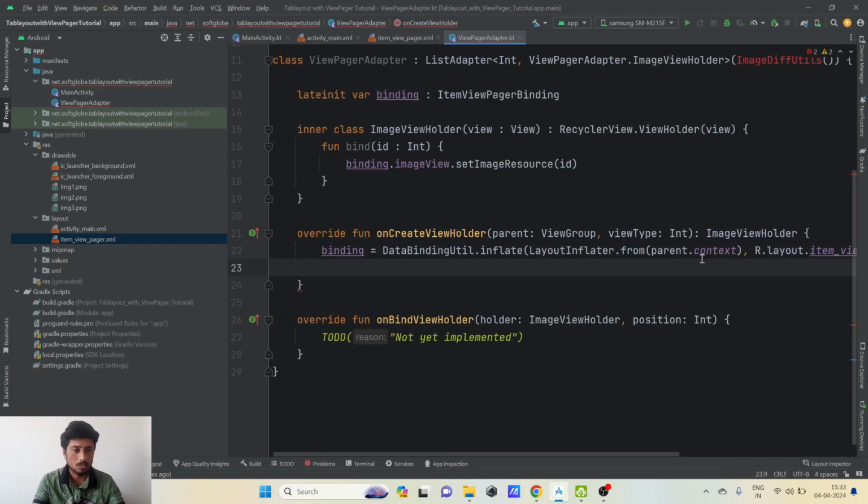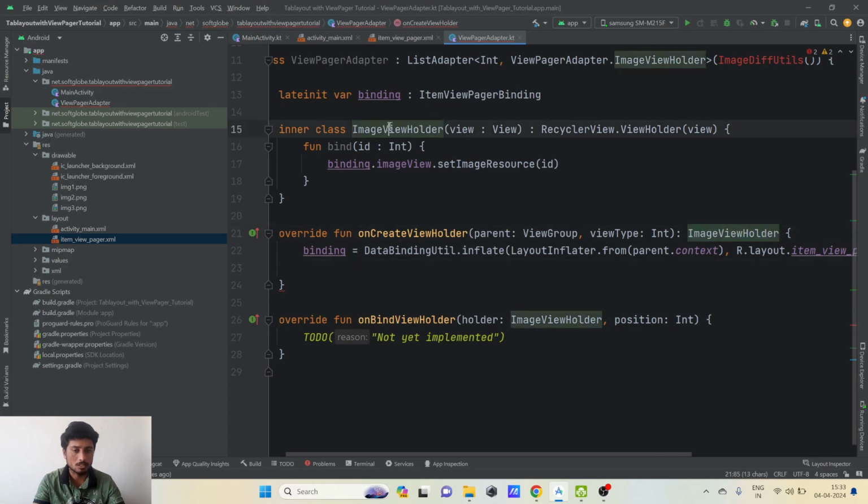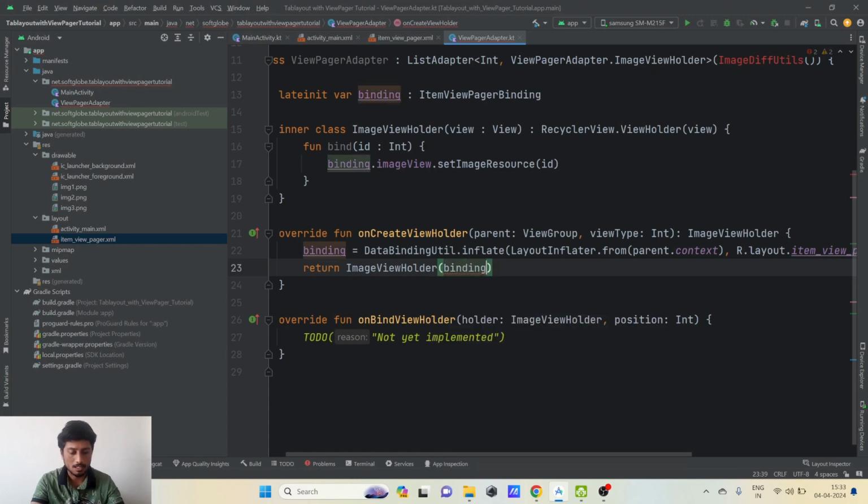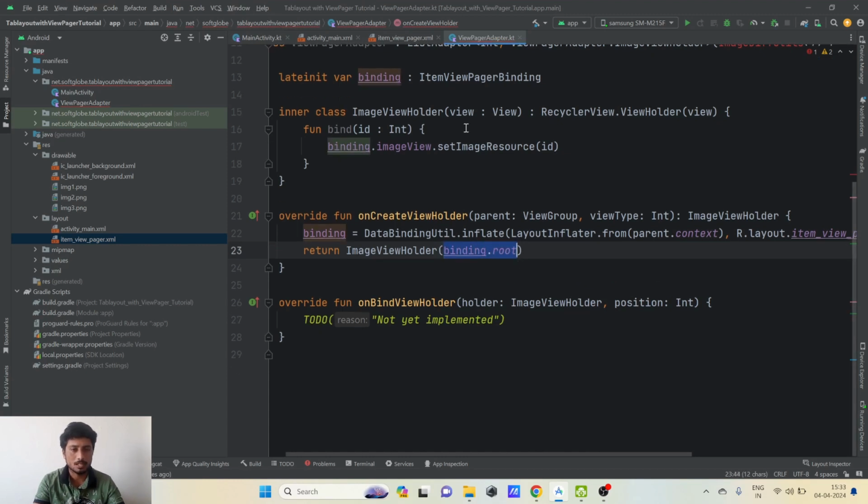And here we have to return the ImageViewHolder. But this ImageViewHolder requires a view. So how can we provide the view? We can provide the view with the help of this binding variable. binding.root gives us the view, and we are just returning this view. This returned view is then accepted by this ImageViewHolder class, and the same is passed to the RecyclerView.ViewHolder class.